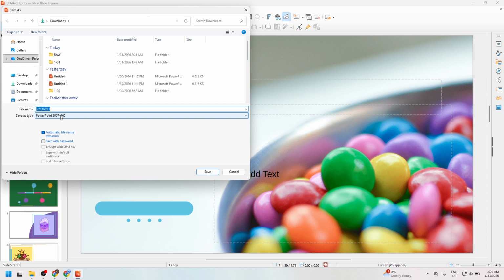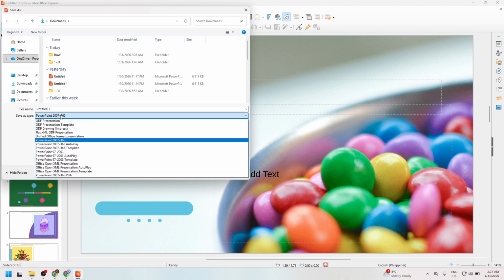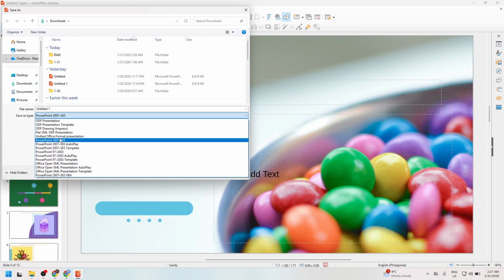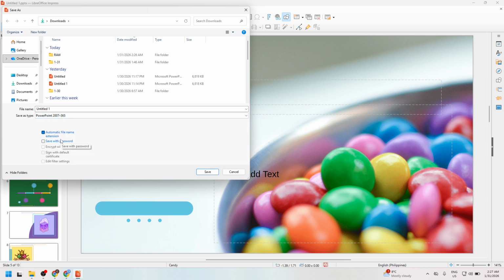In the Save dialog, find the Save as Type or File Type drop-down at the bottom. Click it to reveal the available formats. Scroll through the list and select PowerPoint 2007 to 365 PPTX. This is the modern Microsoft PowerPoint format that works best with current versions of PowerPoint and most online presentation tools. After selecting .pptx, click Save.